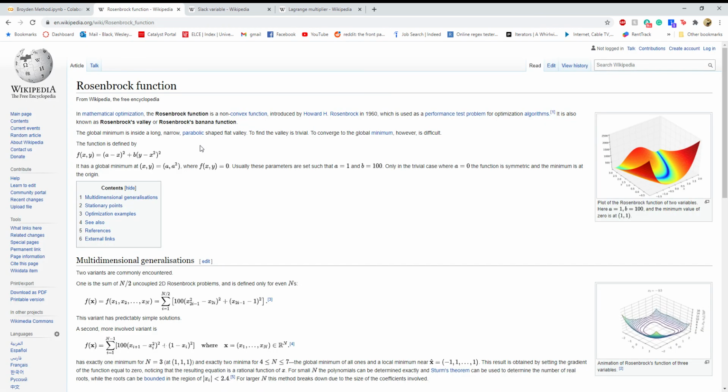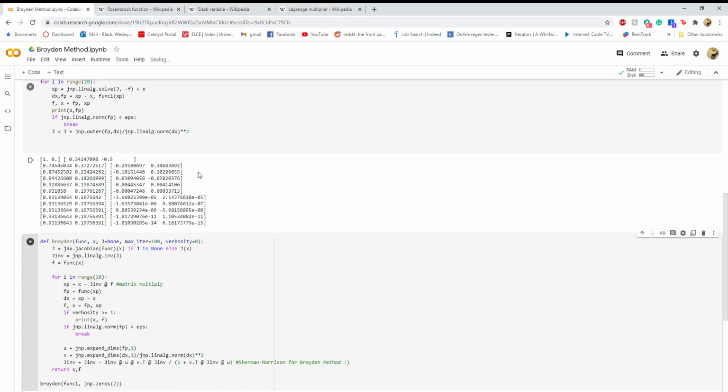Rosenbrock, you've met your match. What's that? Slack variables, Lagrange multipliers, inequalities? Oh no, ladies and gentlemen, it seems we've got a lot set out for us. We'll get to that next time.